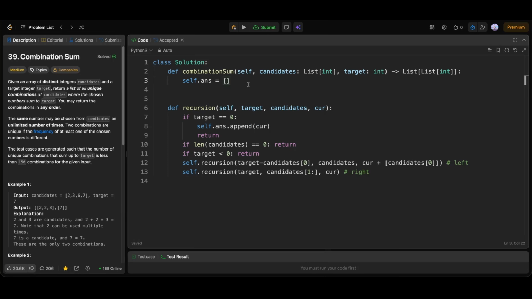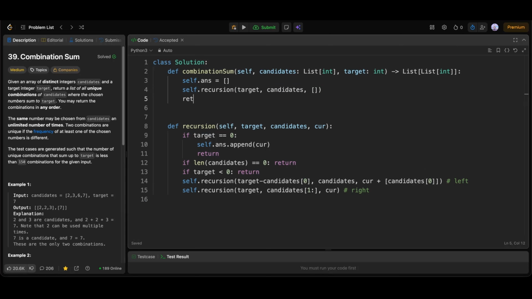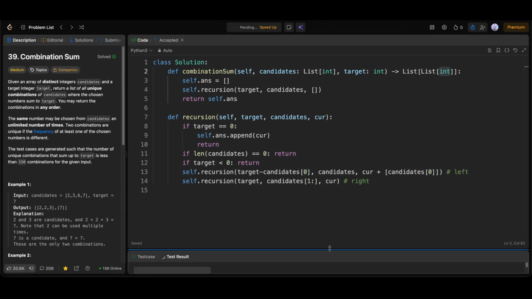With that, we just have to call our recursion function from our combination sum. So we'll just do that. Say self dot, remove this self, target is target, candidates is candidates. This will be an empty list, right? And at the end, we return self dot answer. And that should be okay because we need to return a list of lists, which is a list of ints. So that looks fine. All right, we can try a run and let's see if that works.